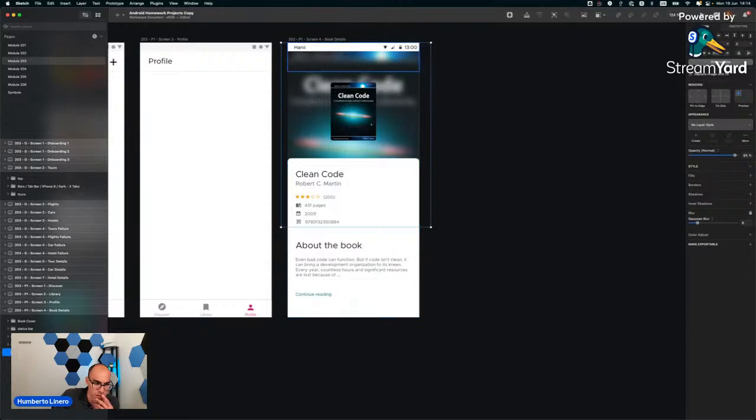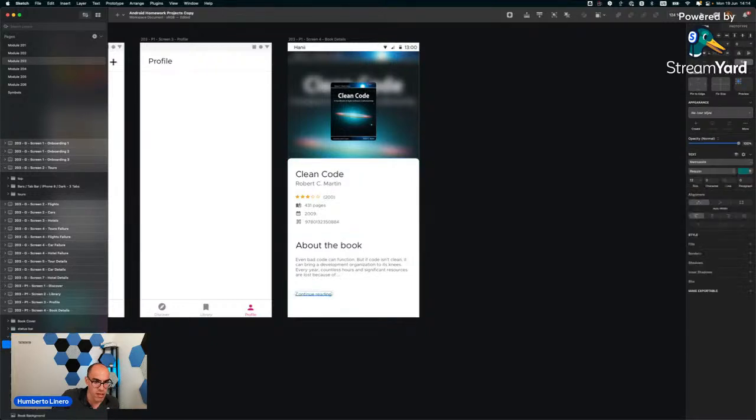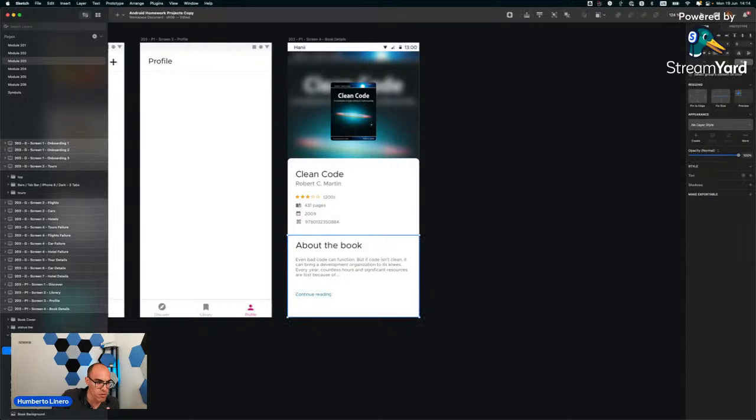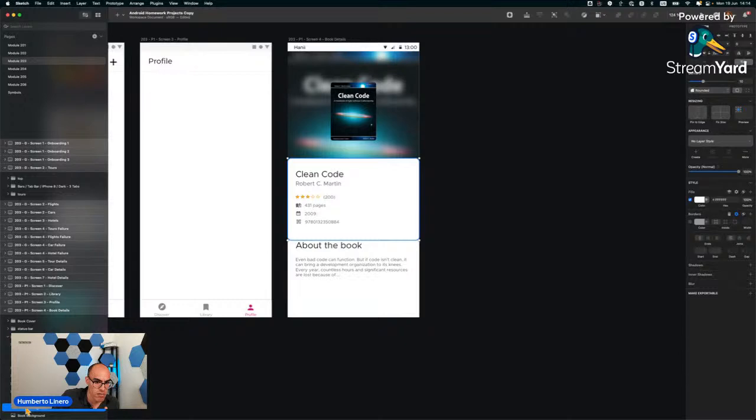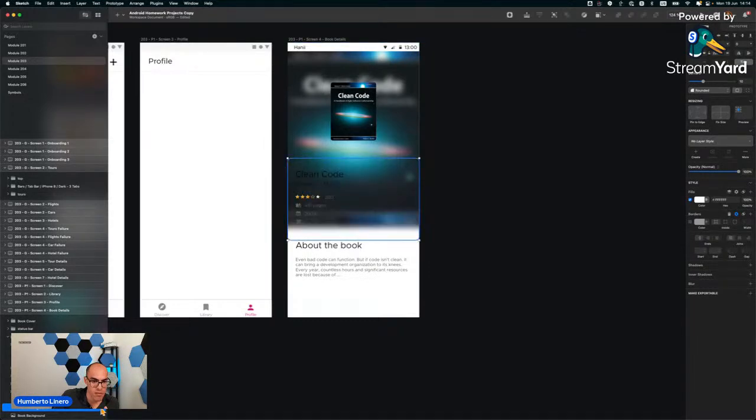What am I missing? Book details. Toolbar is this thing. Status bar. I have it twice. What is this? Okay, I'm gonna delete this. Status bar. That's okay. We have the book. Book details is this part. That's okay. Continue reading about the book. So this goes last. This is the background. Yes, this is the background. If I take this off, exactly.